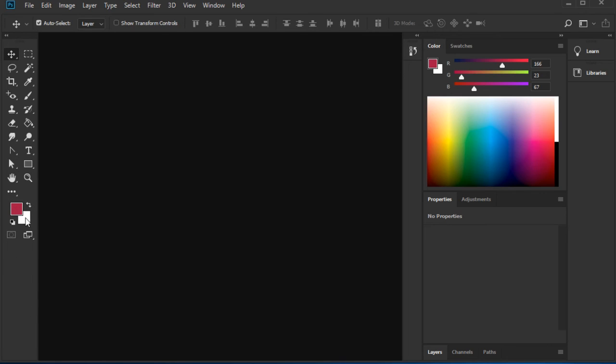Here is your foreground and your background color. Before you get started, I always want you to come here and set it to the default black and white. Now I can swap this and make the background black and the foreground white, but I'm going to set it back to black for your foreground and white for your background. So now we have our workspace set up and ready to go to create our different documents.